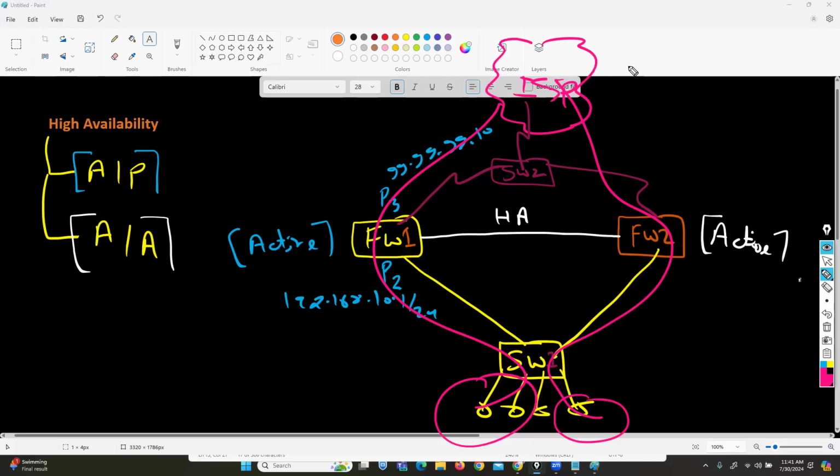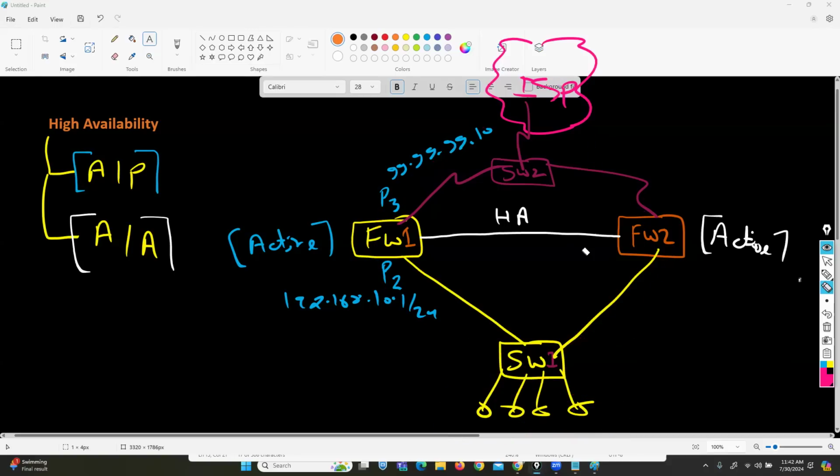Now let's talk about some troubleshooting concepts, some troubleshooting scenarios in high availability. Manmohan, Rajiv, Turvesh, Muhammad. For example, I'm working with active passive mode, and all the traffic is traveling via the active box.